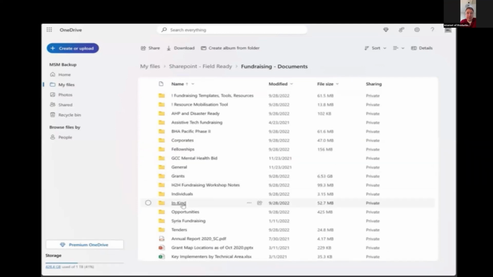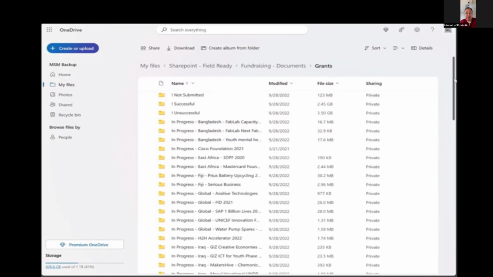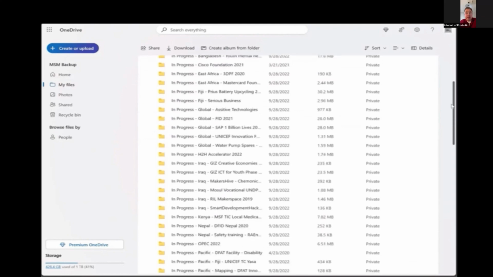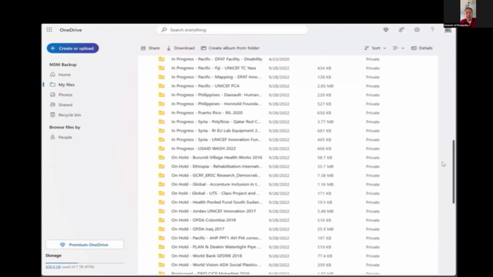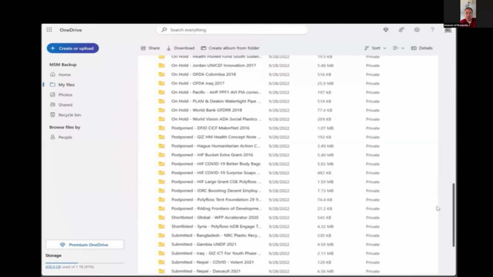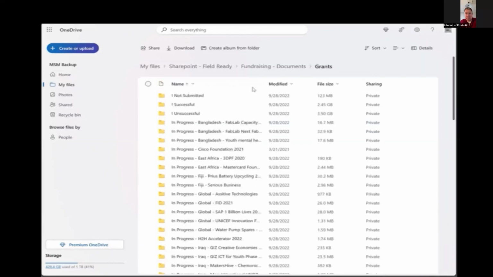So this is the top level. And we have a folder for grants. We have a folder for in-kind contributions because we got a lot of free software, such as from Google. We have the resource mobilization tool, which I talked about last time, and we have some toolkits and things. But if you go into the grants folder, we have some subfolders. We have funding bids that were in progress at the time when I left the organization. We have funding bids that we'd started but decided to put on hold, funding bids that we'd postponed, ones where we'd been shortlisted, ones that we'd submitted but not been successful with yet.